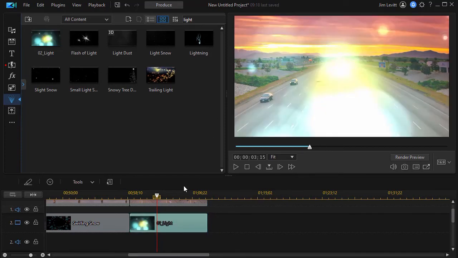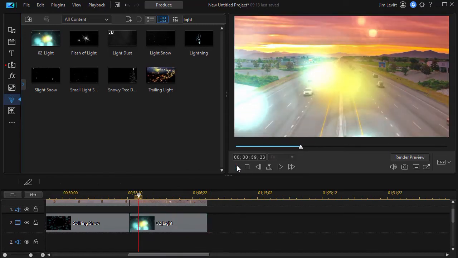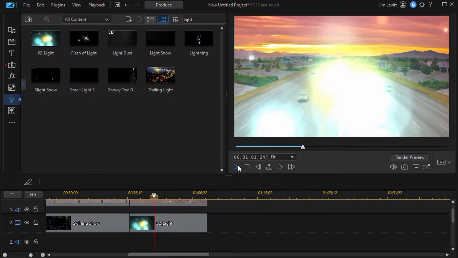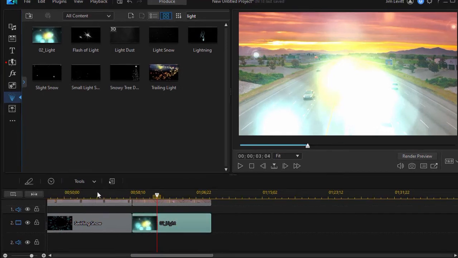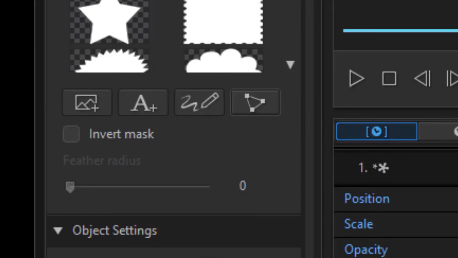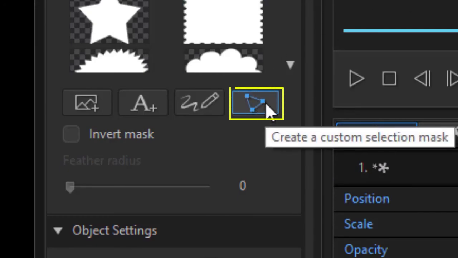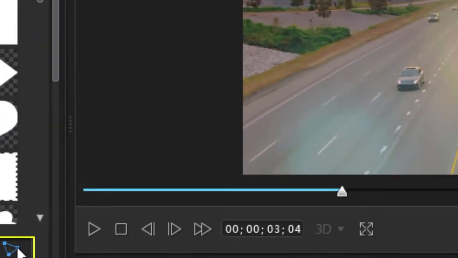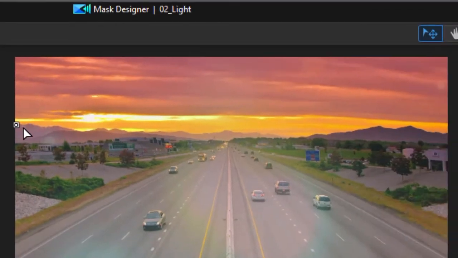Now in this case we have a mask that has all these bright lights coming down. And what I want to do is make them come down like they're UFOs coming down behind the mountains. So I'm going to click on that, click on my Tools Designer, my Mask Designer, and in this case we're going to pick the icon to the right, a Custom Selection Mask, and then we're going to draw a mask around the mountains here.